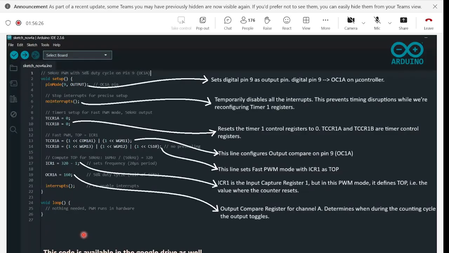For that, we will be hard coding, like putting the code on a hardware level. So here I will be explaining this code. First we define the pin mode for pin number 9 as an output pin. So basically we will be getting the PWM signal from digital pin number 9. Next, here there are no interrupts.